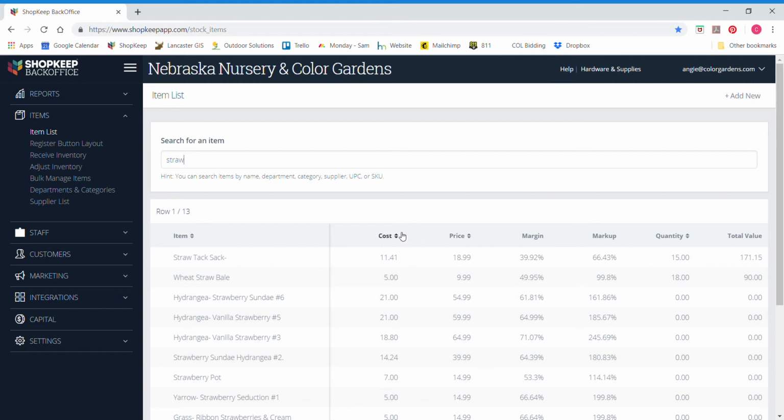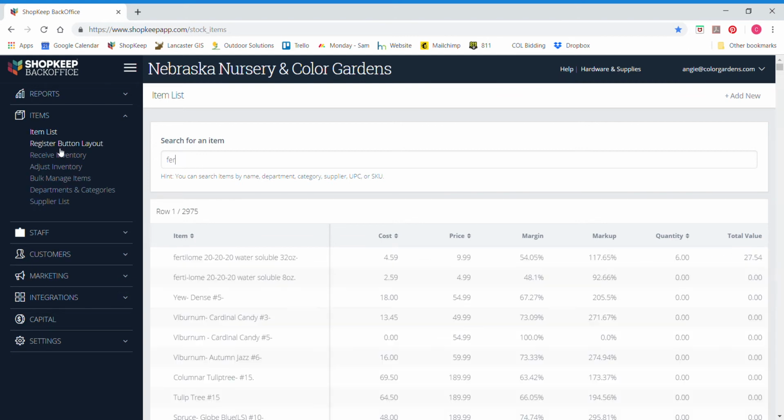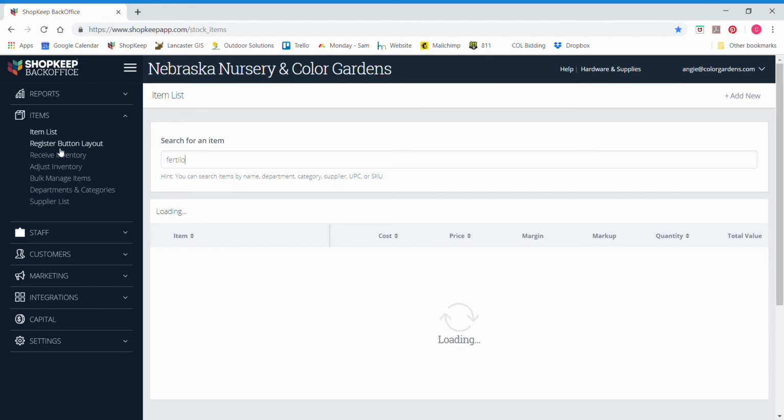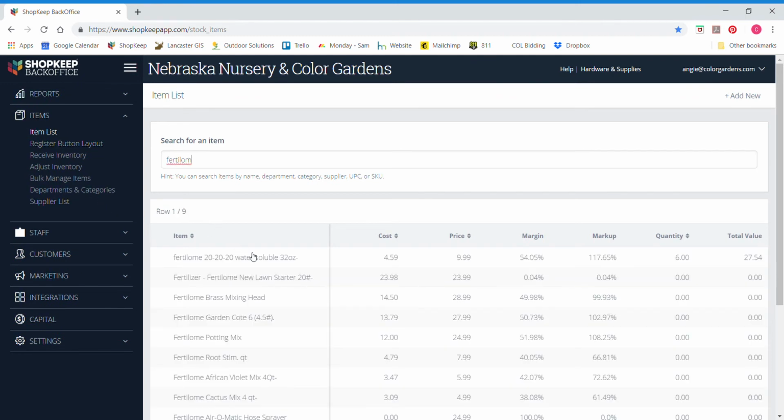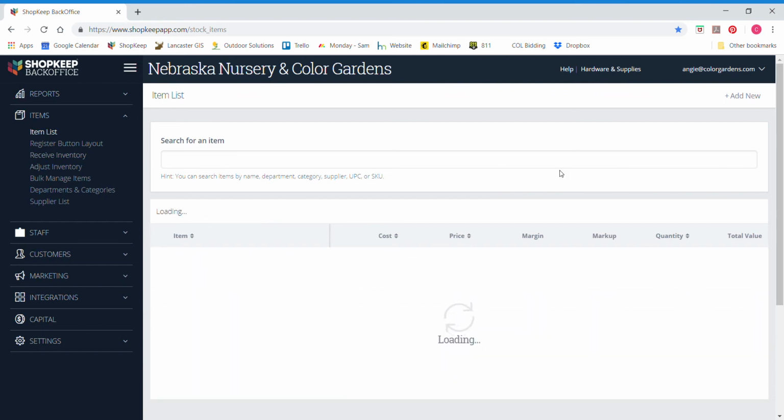So you can see the cost on that Straw Tack sack was entered. Here's how much we sell it for, margin, markup, how many we have on hand, and then the total value that we could get from it eventually. So like if we were to type in that Fertilome that we just entered, here's that 32 ounce, here's that cost we entered in, that price we entered in, and then all the other fun stuff too. So you can just backspace this.